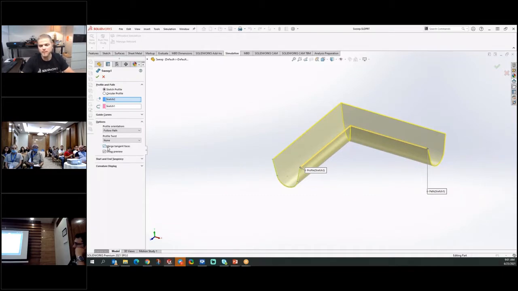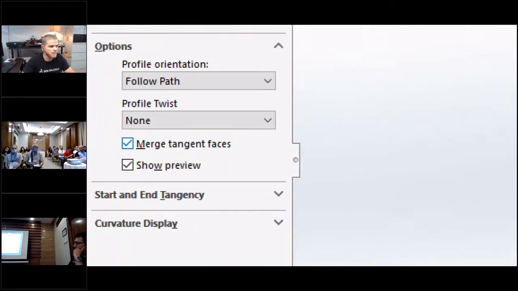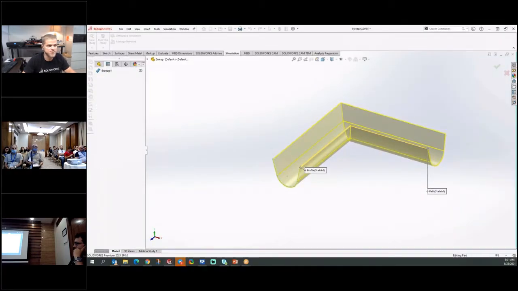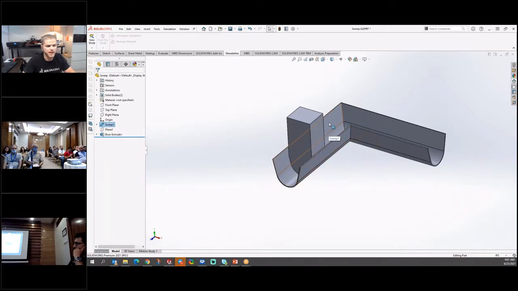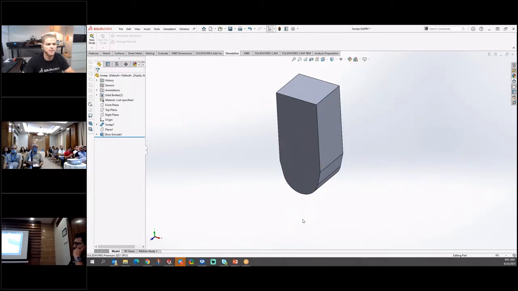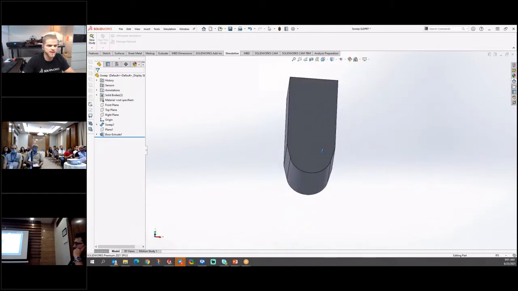around a corner here. There's an interesting option though that I think a lot of people will miss. This merge tangent faces option is actually off by default. When you do a new sweep, this is off. So let's turn it off right now. I'll hit green check, and then we end up with 3 faces in here, 1, 2, and then a third on the outside. And that's okay. You know, for most cases, that might not be a huge concern to you.